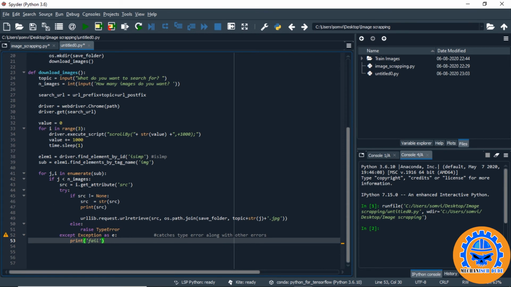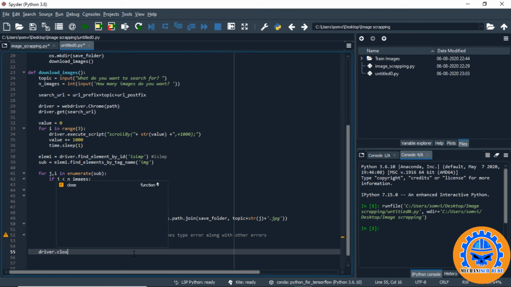Now we use get attribute to get the src from the tags we got. Some of the srcs we get can be none type, so we use the try and except method so that our script does not fail. Now we will use the urlretrieve function of urllib to download the source image and copy it to the path, save folders. We will use the topic plus the index so that we can get a unique image name for every image. So we close the driver.